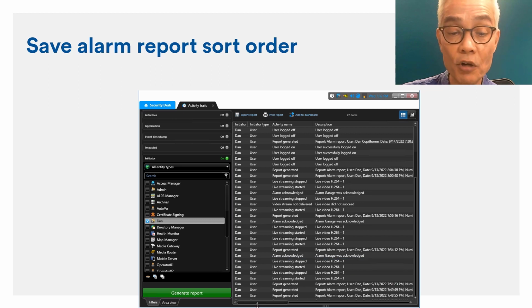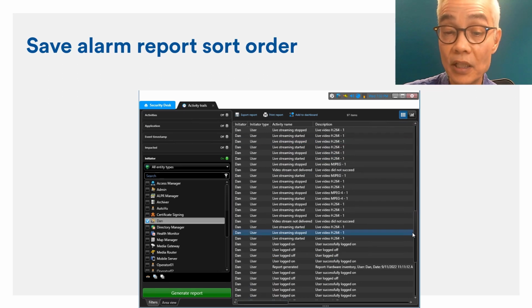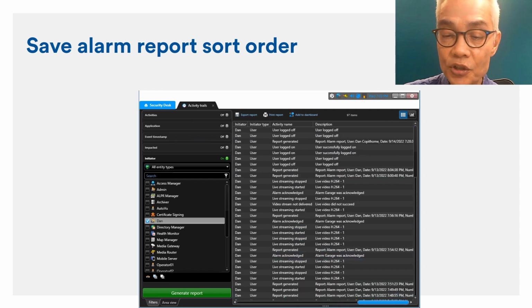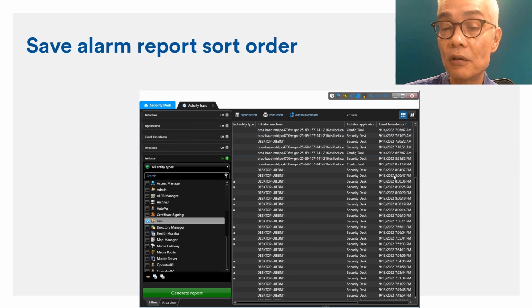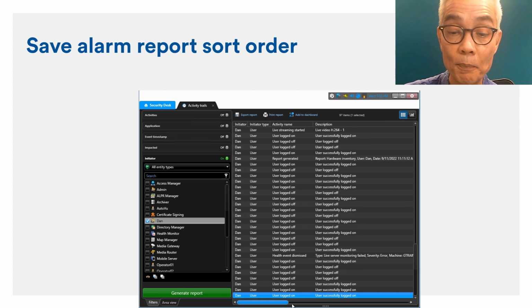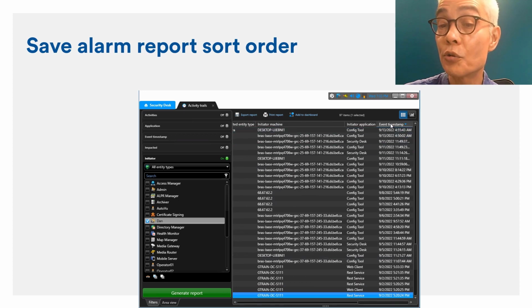As most of our reports do, we'll see that this report that contains all of the user activity generated by user Dan is sorted by default by date and timestamp, so in a descending order. So we've got the most recent user activity at the top and the oldest user activity down at the bottom, sorted by the event timestamp.